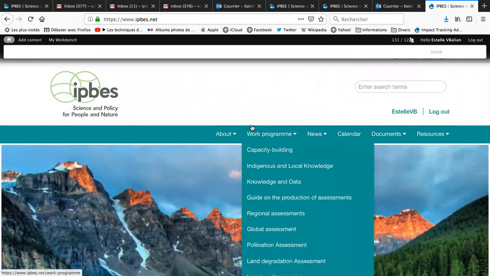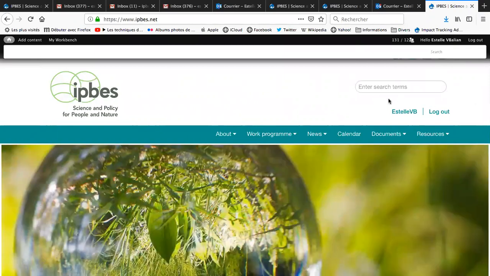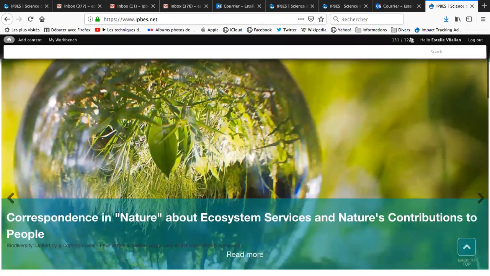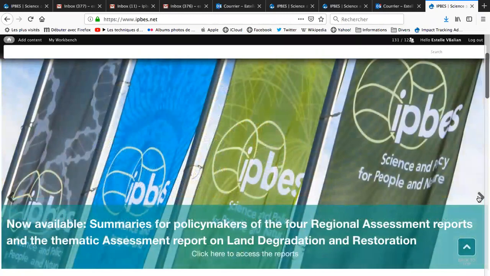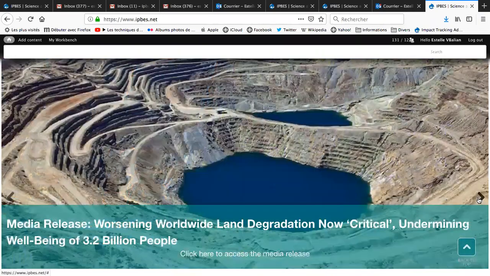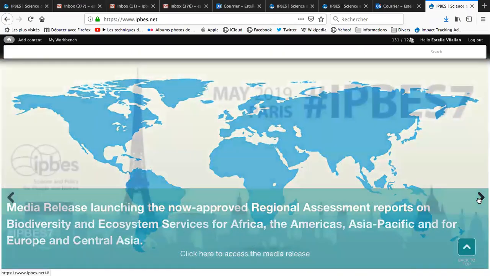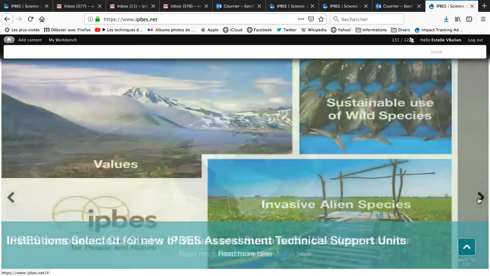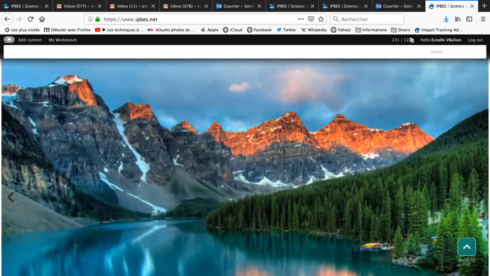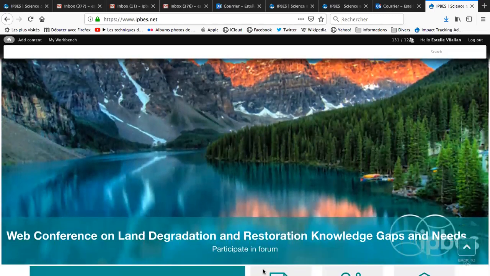So when you start on the IPBES homepage, first of all, you need to be logged in to access the forum. Then you will find a link to the web conference directly on the main screen. You can just scroll through until you get the link. So here you can participate in the forum.